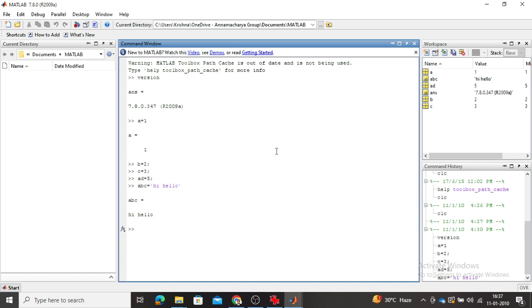So these are the different variables that I have created till now. I have created 4 variables: a equal to 1, b equal to 2, c equal to 3, ad equal to 5, with numericals, and one more variable abc with a string of characters, hi, hello. Now you can perform operations like addition, subtraction, multiplication, division, transpose, determinant, rank, inverse, etc., all this type of mathematical operations on the given matrices.